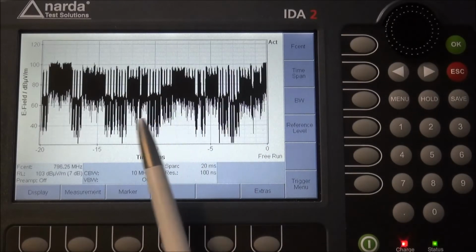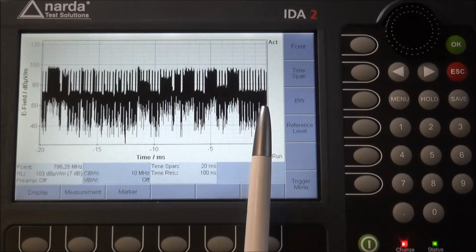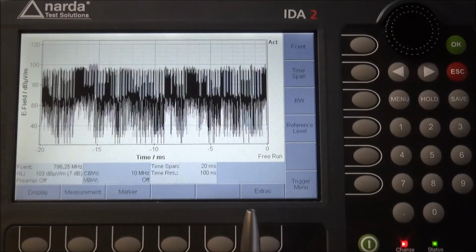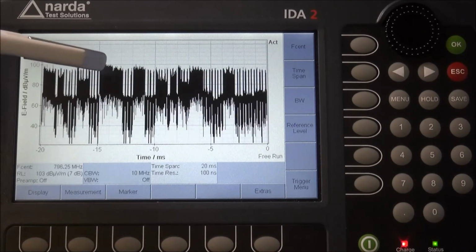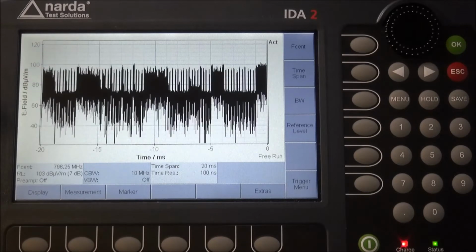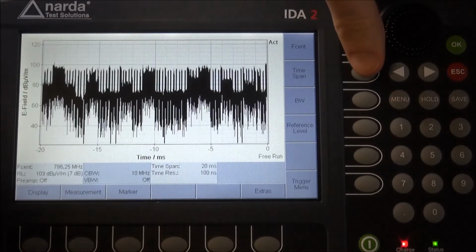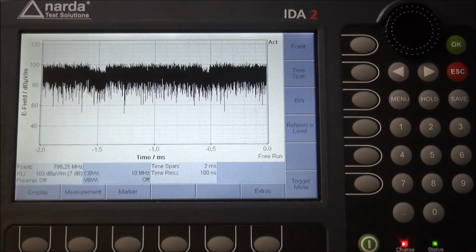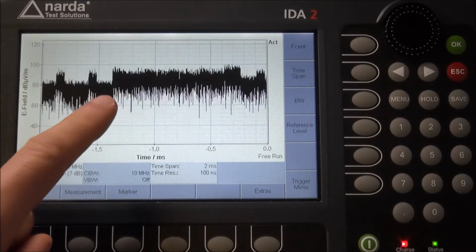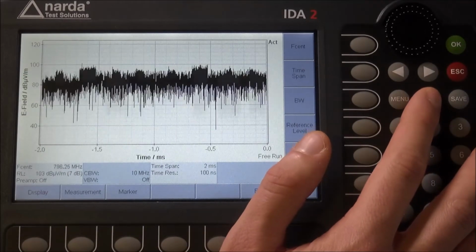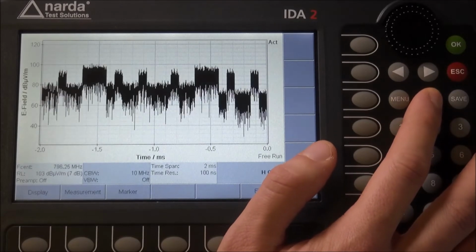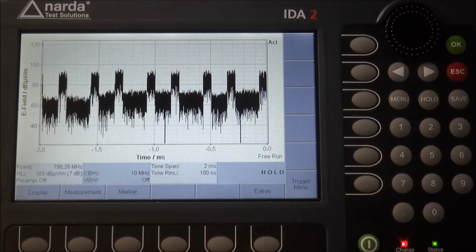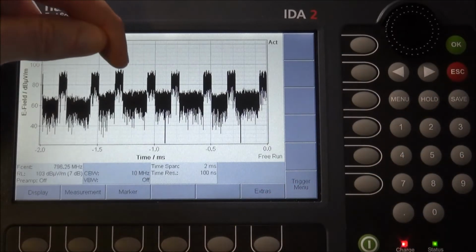So that we see a higher time span, and that we can also see how the signal evolves in that period of time. Well, as I only want to focus on those very short time slots, let me decrease the time span again to 2 milliseconds. And let me try to capture one of those moments where we can see those very short time slots, simply by clicking hold. And we can of course try that several times until we have found a convenient moment, such as this one here.